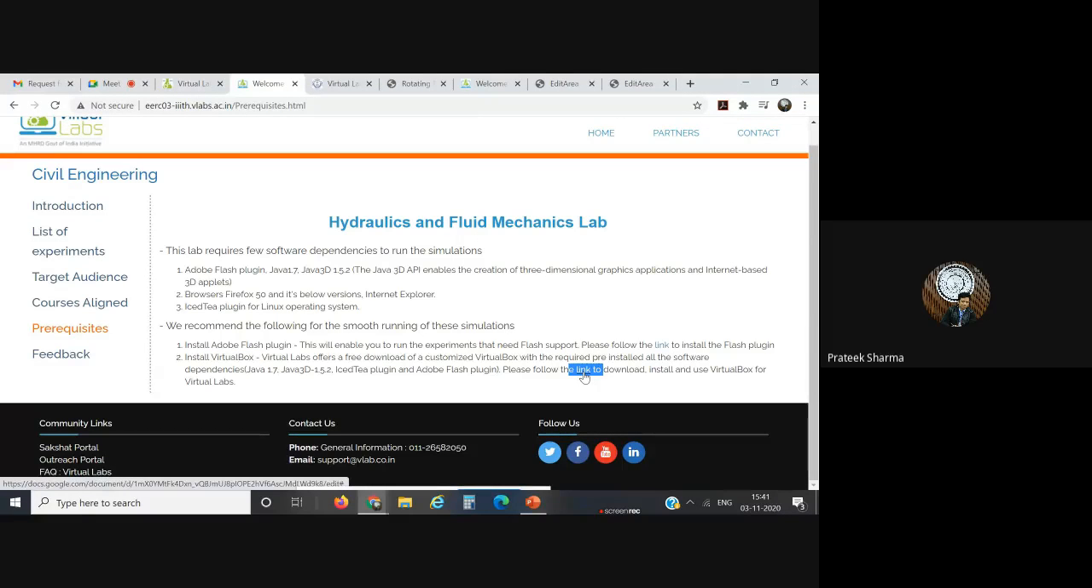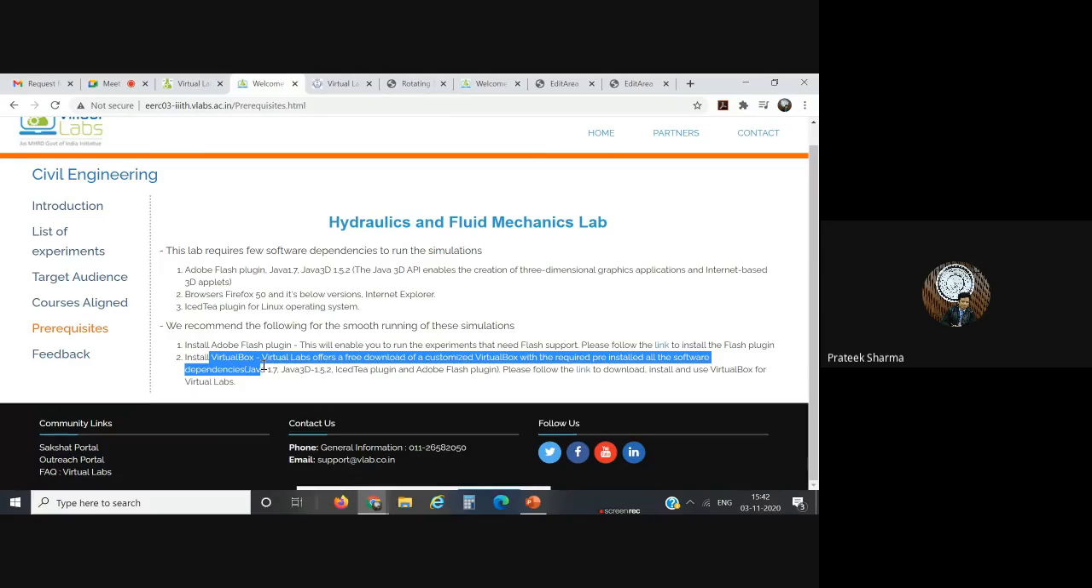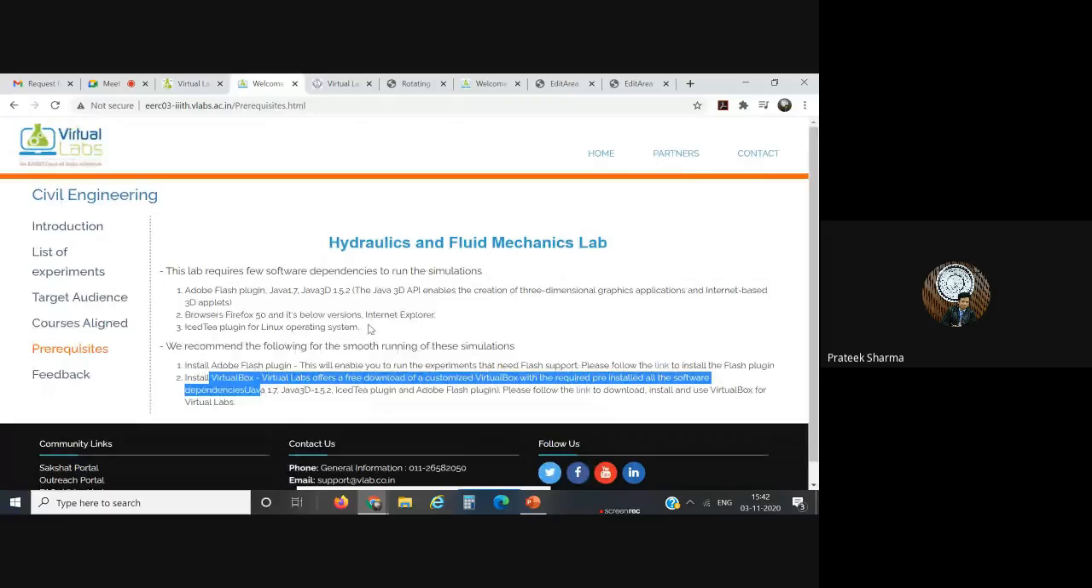So please remember, in any of the experiments, if an experiment requires a particular software, a free downloadable link of that software will be given by us in that particular simulator part only. The users can simply refer to this link, download the VirtualBox, and then explore the labs in the civil engineering domain developed by IIT Hyderabad.